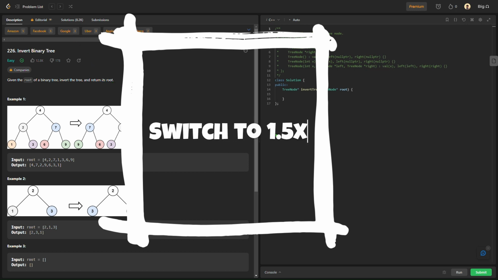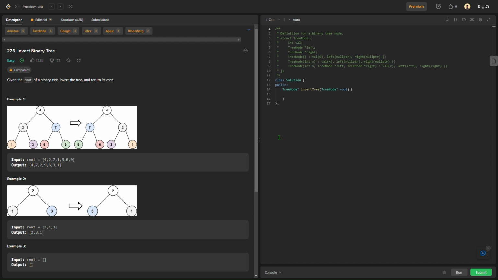So today we will be solving LeetCode question number 226, and that is Invert Binary Tree. As the question says, we need to invert the given binary tree. For example, we have 4, 2, 7, 1, 3, 6 and 9. If I just invert it, the answer would be 4, 7 goes here, 7 was previously here.